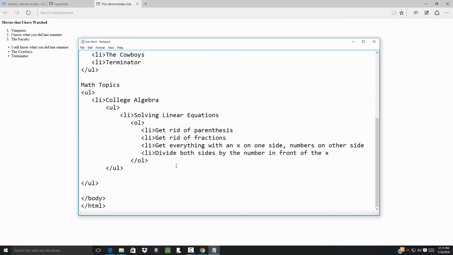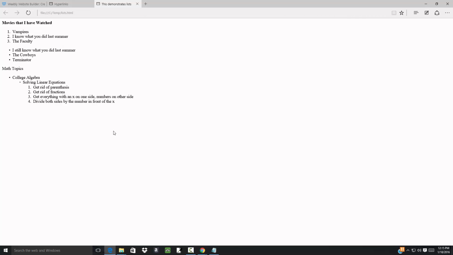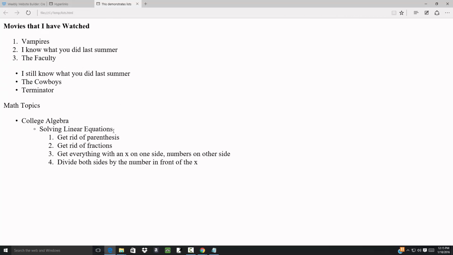Okay. So let's see what that looks like with all that embedding. So you see I got college algebra here and then solving linear equations. And you notice it's got a different, I don't know if I can make this bigger or not. I guess I can. You notice it's got a different bullet. It's an open circle. And then my numbering here.